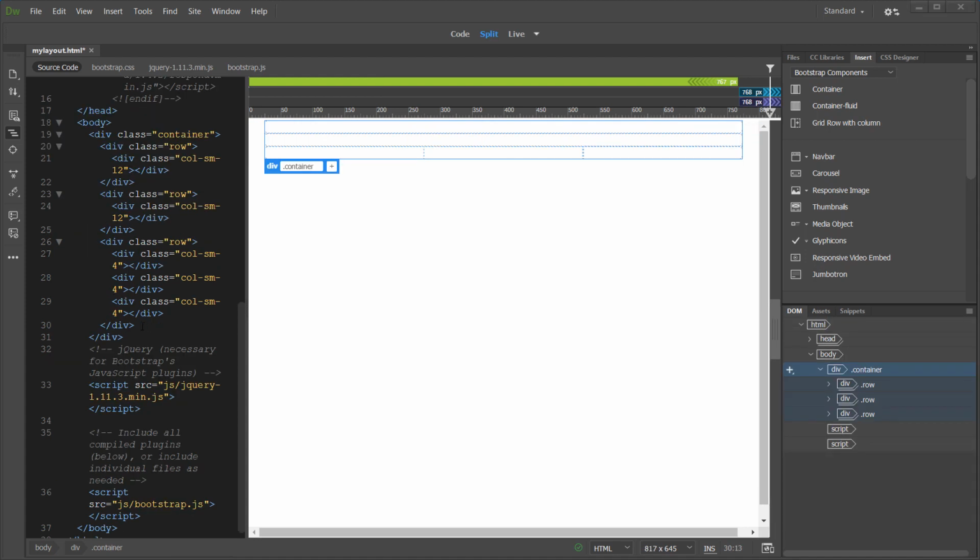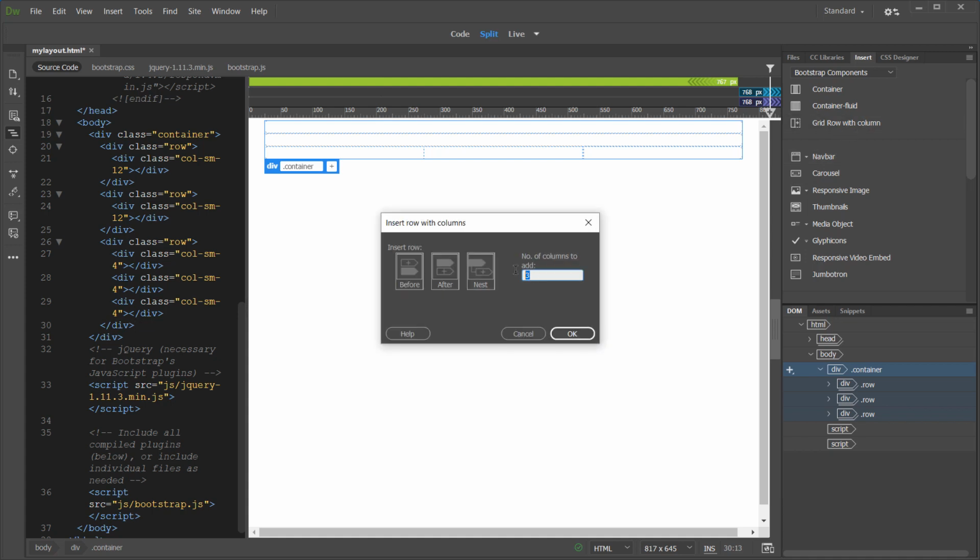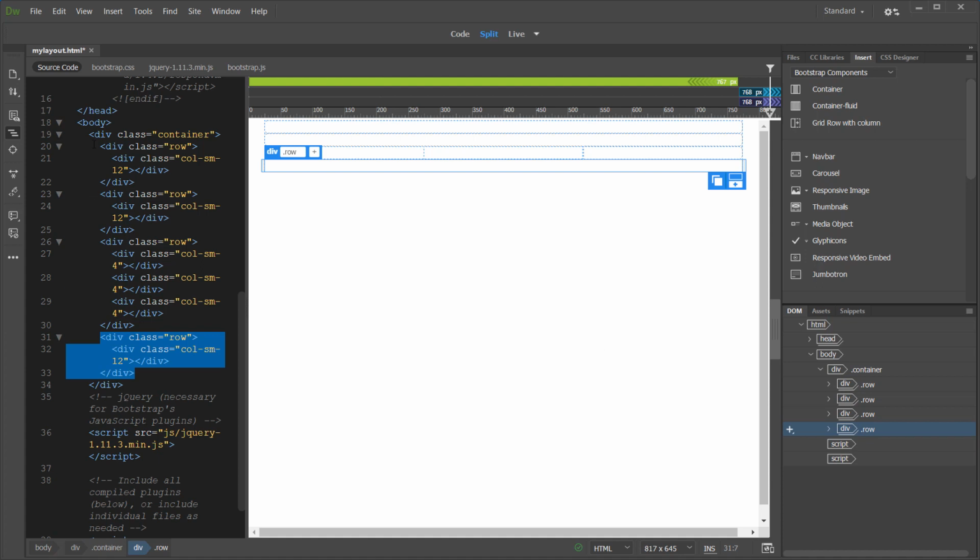Now make sure your cursor is in the correct place before you make the last addition. And you want your cursor to be between the last 2 closing divs. And you're going to click the grid row with column and change the 3 columns to 1. And then you're going to click after and OK. So now you can see we've got the container that holds everything, open closing tag. We've got the first row with 1 column, small 12. We've got the second row with 1 column, small 12. We've got the third row with 3 columns, 4, 4, and 4, so it divides that 12 up into thirds. And then finally, we've got the last row with 1 column, 12. And then again, there's the closing tag.